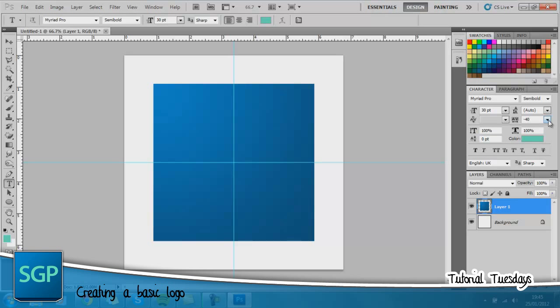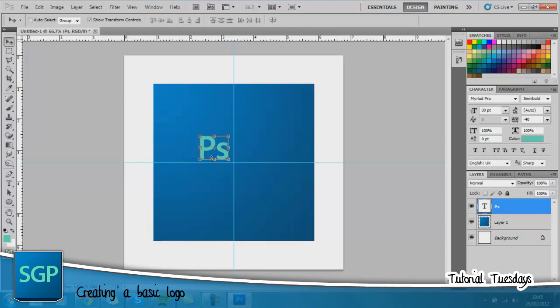Once you've got that, click Enter, and then click anywhere within the screen and type out your letters. And then you want to click the arrow tool once you're done. Nope, you don't want to click Enter. You want to click the Move tool, and you want to move it to center. This is why the rulers were so important, because it means we're able to scale everything towards the center.